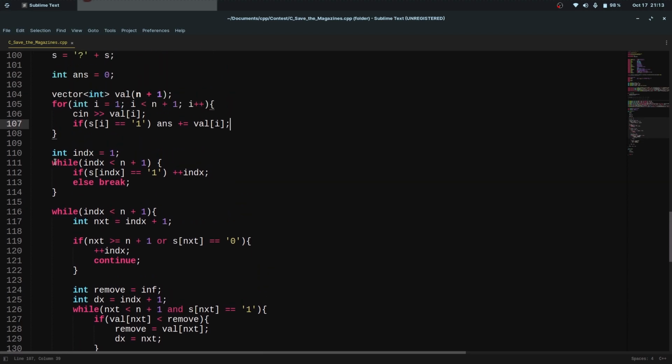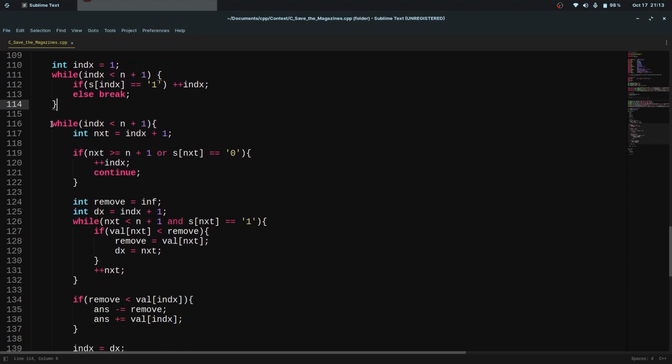Now what I do is find the first 0 in the whole string s. As soon as I hit a 1, I increment the index and keep doing this, and if I hit a 0, I break out of it. I'm doing this loop to find the first occurrence of 0 in my string s. Once I have found it, I can run a loop till less than n plus 1. I'm storing next, which will be index plus 1, so it is just the next index to the current index.